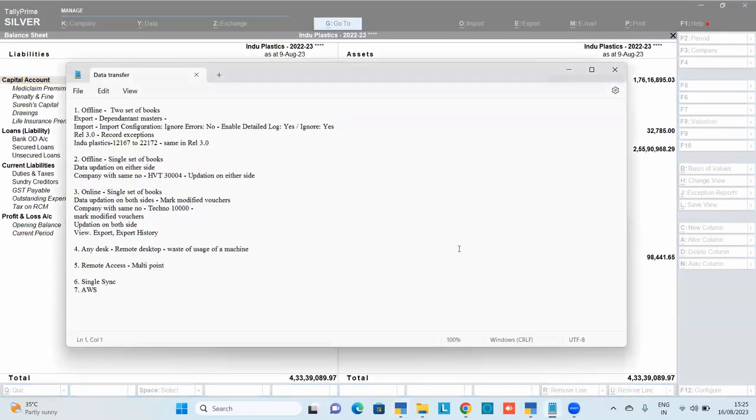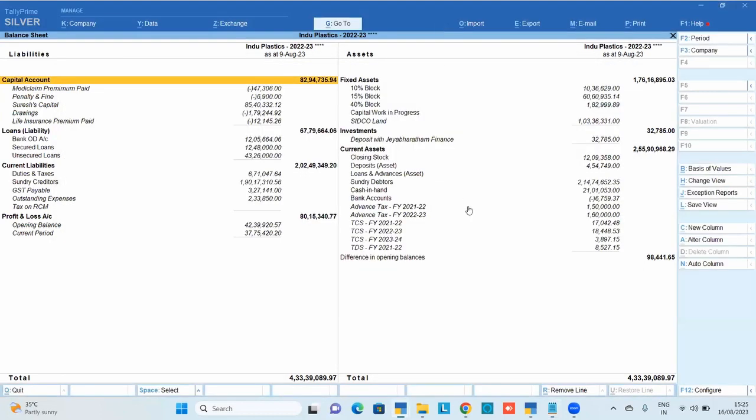Let me answer that question. Don't worry. Please remember, this is not a permanent issue. The issue could be solved with the help of Tally so easily. So dependent master is over. Then how to avoid this? Suppose someone didn't take the dependent master.